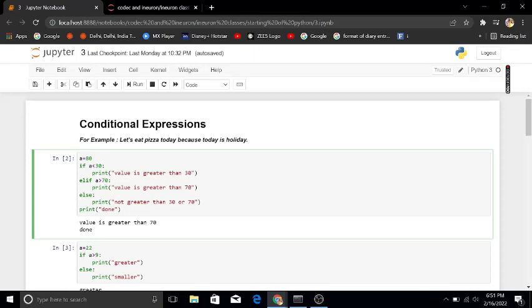What are conditional expressions? Let me give you one example. Like, today is my holiday, so I want to eat pizza. Okay, so let's eat pizza because today is a holiday, or today is any other day, right? So this is a very good example of this. So let's start with questions.